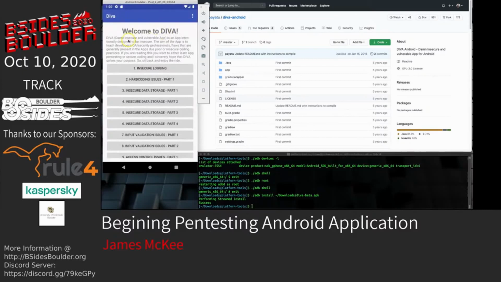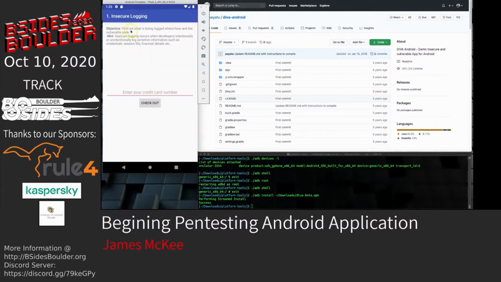And in here, we've got a series of challenges that go through and explain to us each of the things that we're going to do. The first one we're going to take a look at here is the insecure logging. And we talked earlier about how you can use ADB to logcat all the logs. So we're going to use that here, and we're going to go ahead and start adb logcat.